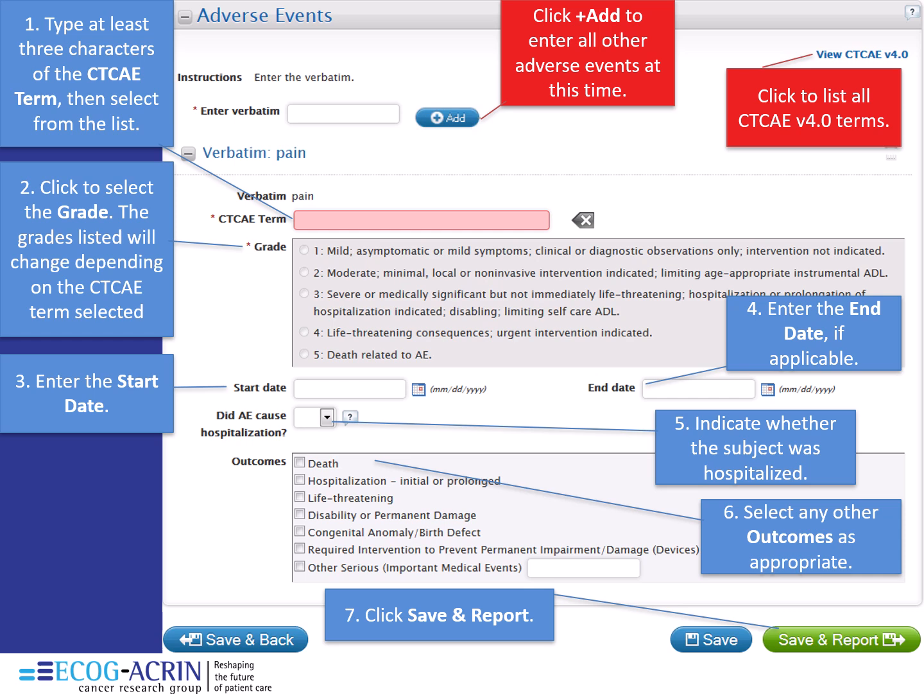Now above that, you could click Add to enter all other adverse events at this time. So you can enter other verbatims and then enter the information for those. And there's also a link there to click to list all the CTCAE terms. This says 4.0. We're actually on CTCAE version 5.0 right now. So you'd click on that and it would show you all of the total current listing of CTCAE terms.